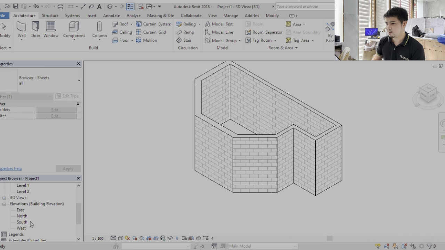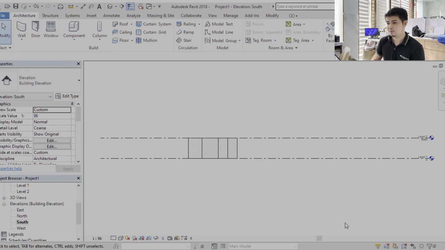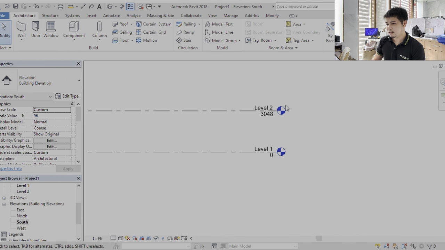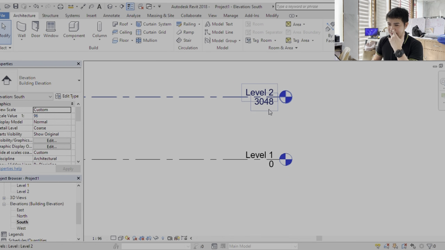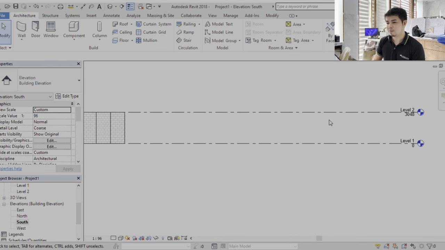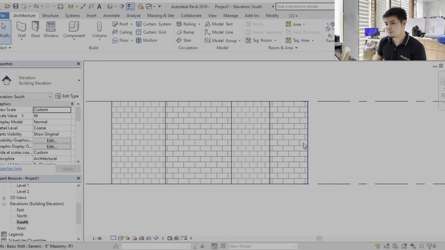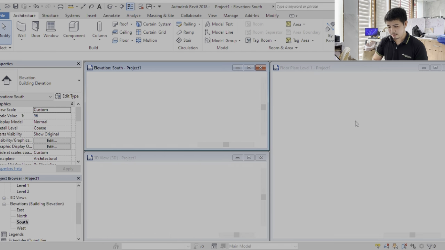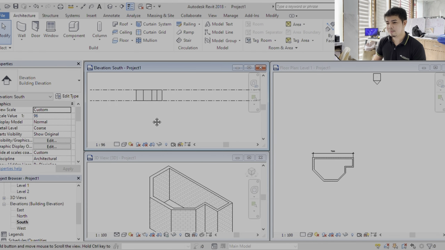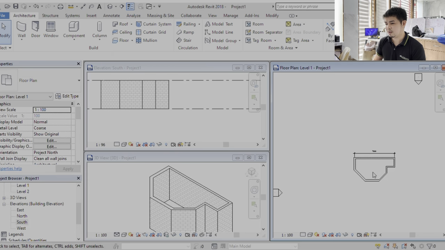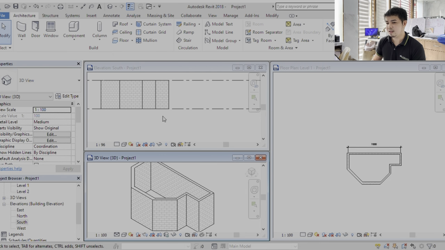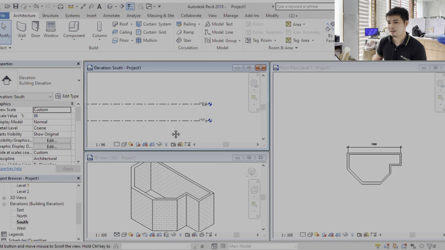To check that, I go to the elevation view, for example, the south view. As you can see, the level is level 1 to level 2. It is consistent also. We said that the wall should be from the base of level 1 up to level 2. So it is updated in all of the views. This is the floor plan, this is the 3D, and this is the elevation.